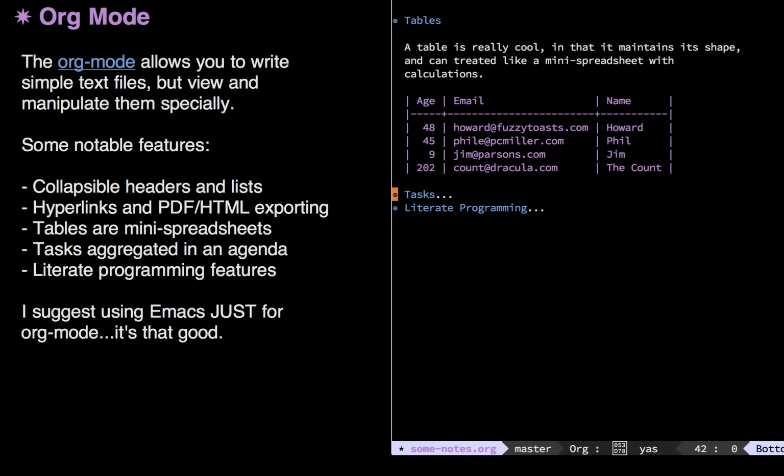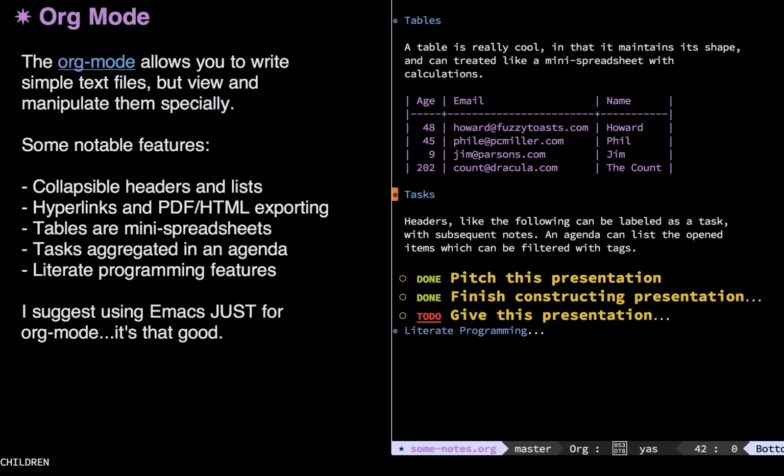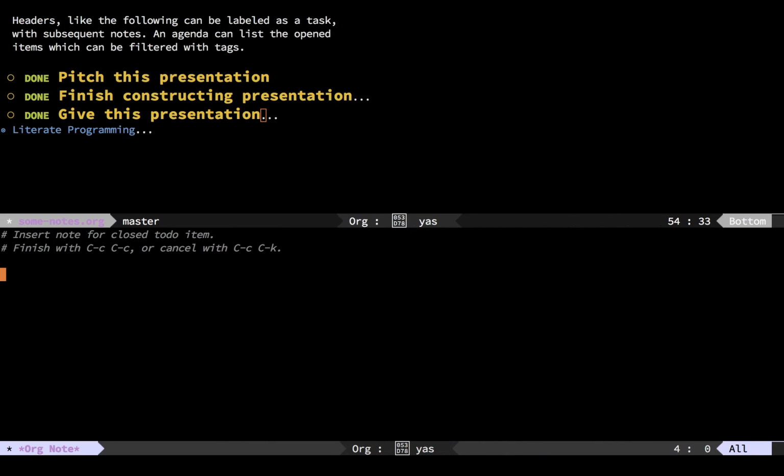Now so far, this is just organizing notes, but it can also do GTD-like things. Any word with the keyword to do is something I need to get done. Like give this presentation. I can quickly mark it off and say it's something I've got done. And when it does, it pulls up a little thing saying, add a note for why you got this done. This time I recorded the session.